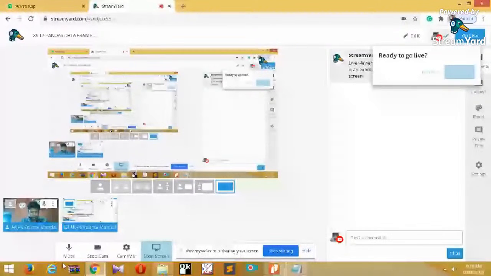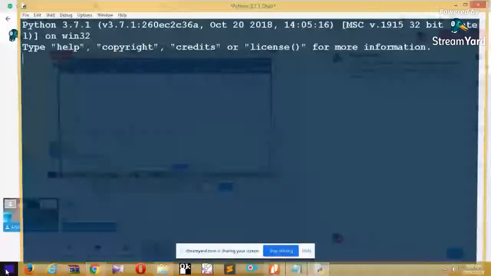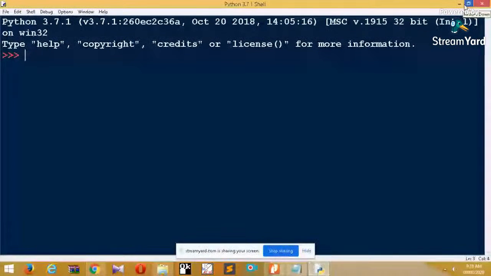Good morning, students. Today we'll discuss further on the data frame. We'll do the revision of data frame. So far we have discussed how we can create a data frame with various data structures, how we can fetch different elements of a data frame.